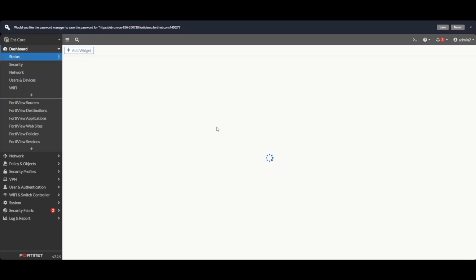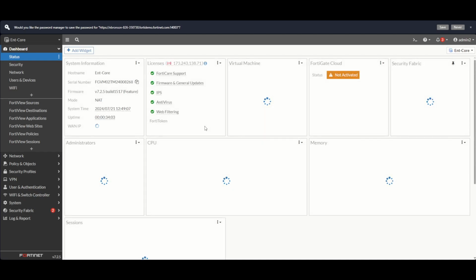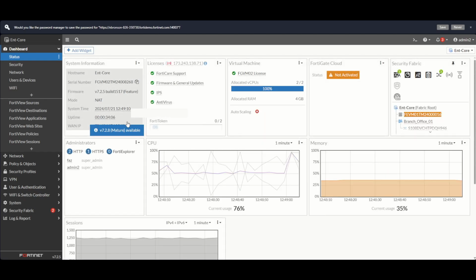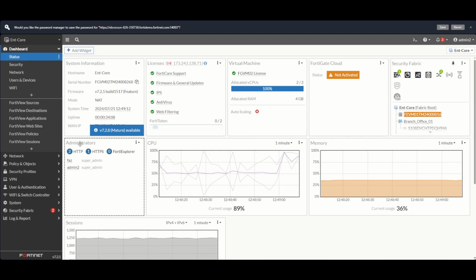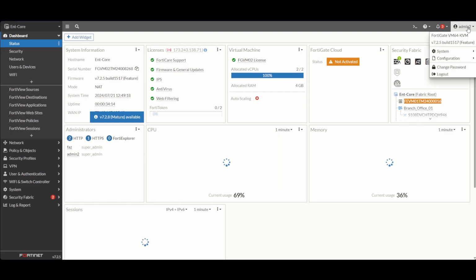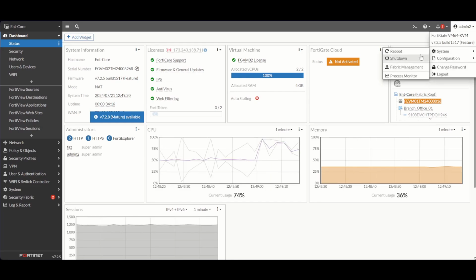Let's get started. There are a few important steps to prepare for the upgrade. One, you always want to back up your configuration. Nowadays when you go to upgrade firmware, it will automatically perform a backup, but I like to initiate a manual backup, and then I can copy that to a file share or wherever I want.